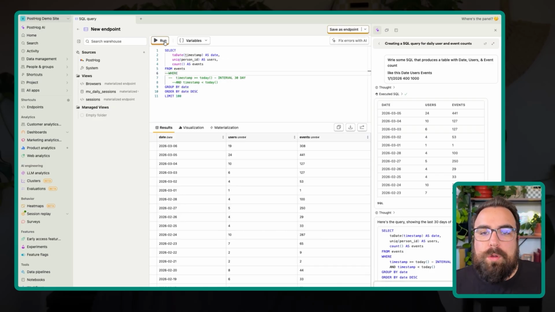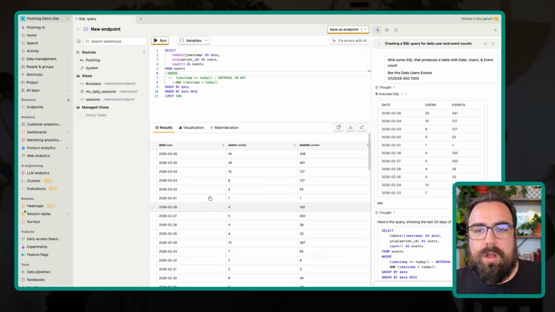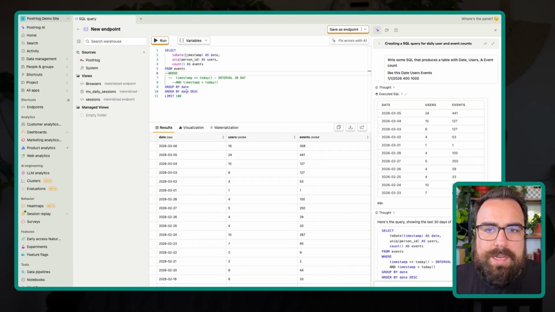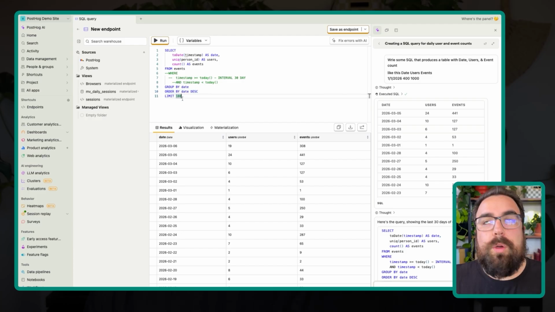What will happen now is we'll run all time, right? So here's all data here, and it's ordering by date descending and grouping by date. So if we just save this, the endpoint will return all this data every time that it asks.